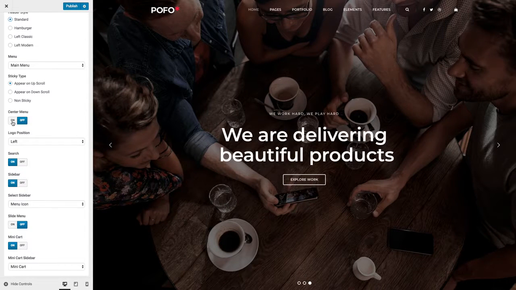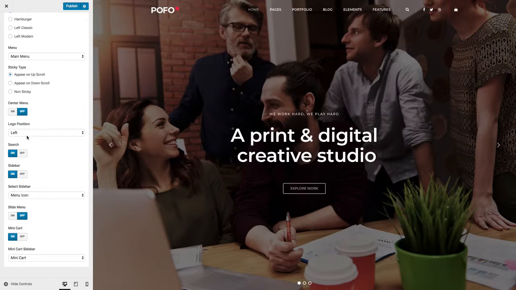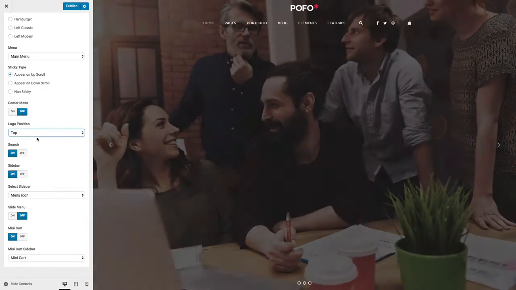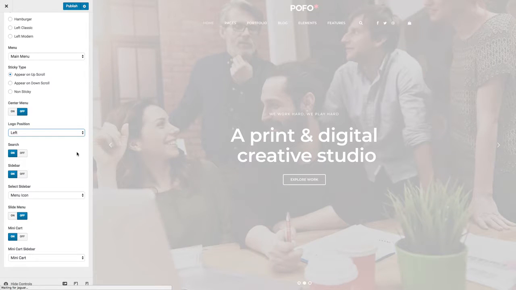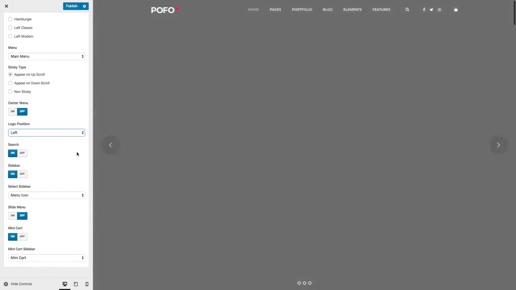Center menu. Using this option you can set the menu at center position. Logo position. You can set the logo at left, top or center position. Let me check for top logo position. You can see it here. If you want to set the logo at center position, then you need to assign 2 menus, one for the left side of the logo and a second for the right side of the logo.